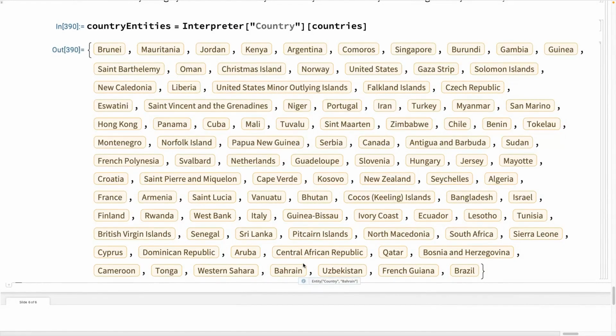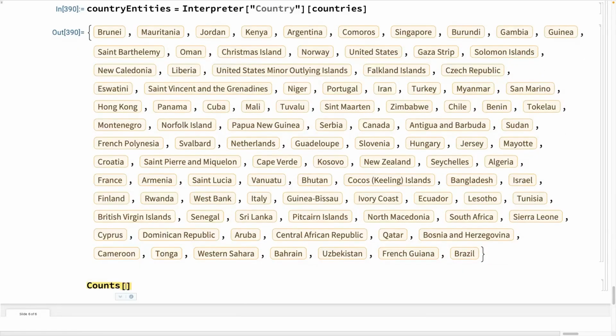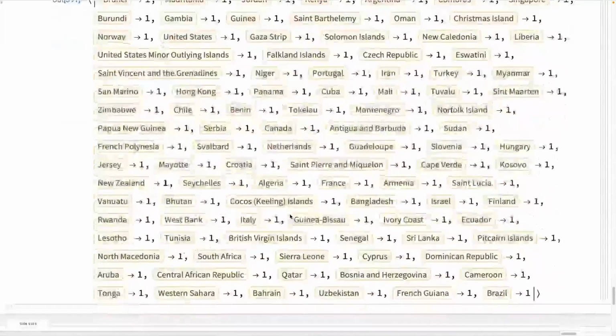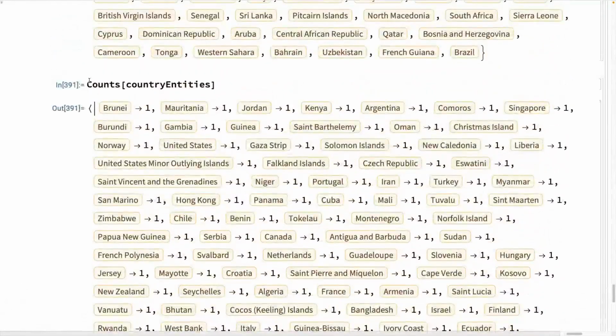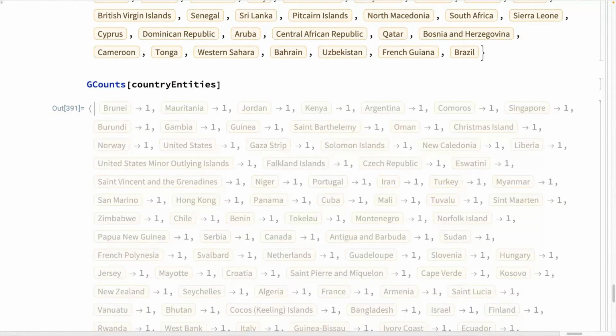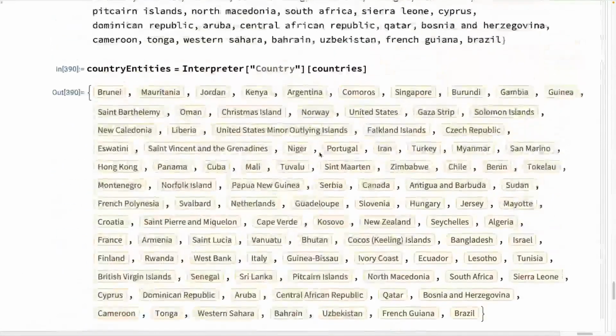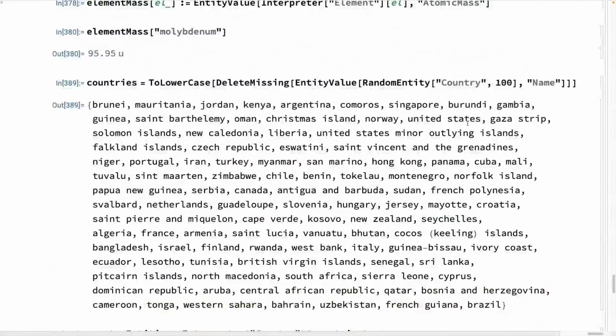So what we could then do is we could do something like, say, counts of country entities. See how many we have from each country. We should have about 1 person from each country, given that there's more than 100 countries and I only asked for 100. And then we could do something like, okay, well, where do these countries exist in the world? Then you could see, okay, the people who have responded on my form where I'm importing the data, here they are.